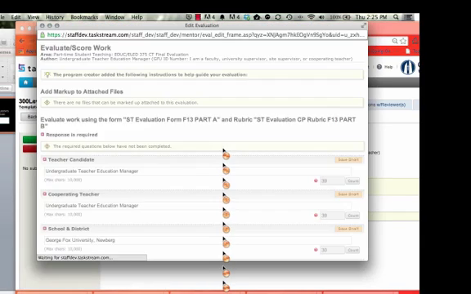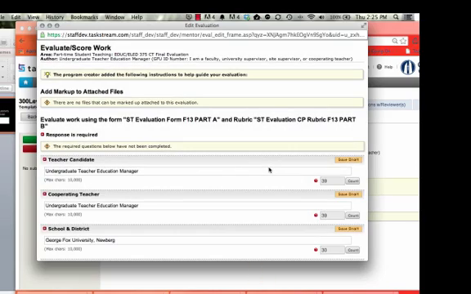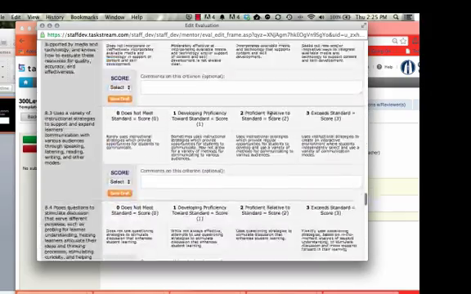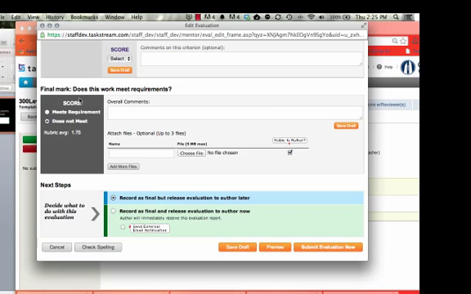Once you have finished, you're going to submit it. So we'll go down here and see the choices. You will determine whether the student meets or does not meet the requirement, and in this case they do not meet. And then you would record as final but release evaluation to the author later. That gives our office a chance to check over things. You fill in this bubble, and then you submit the evaluation.